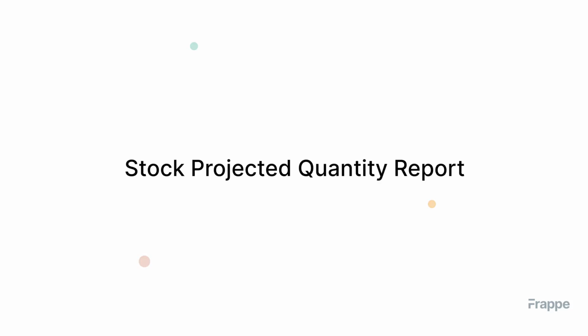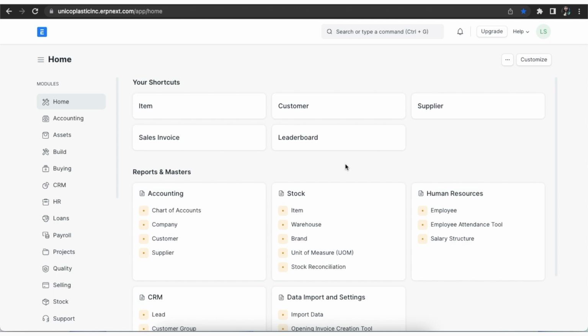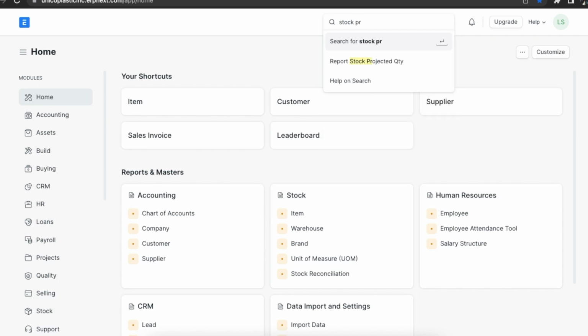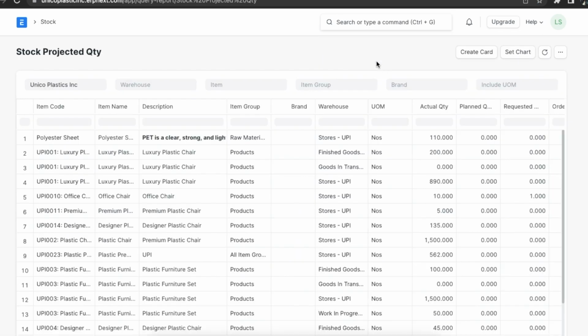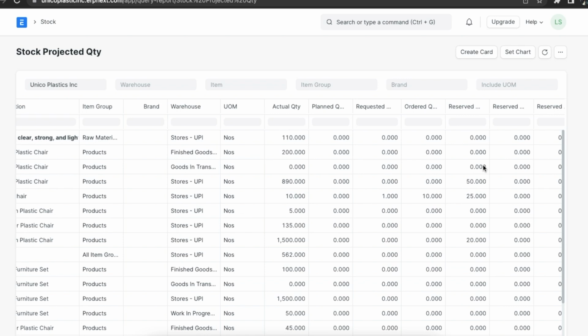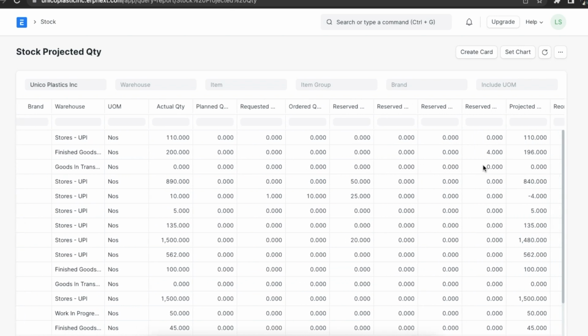Next, let's move on to the stock levels. There are multiple reports available for us to check an item's stock level. The first is Stock Projected Quantity Report. This report lists item and warehouse-wise stock levels, taking into consideration all stock transactions. It gives details about the actual quantity of the item and the planned quantity, which includes unfulfilled work orders. The report also shows quantities requested or ordered for purchase or sale. After taking all these transactions into account, the report shows a projected quantity that is calculated by using this formula: actual quantity plus planned quantity plus requested quantity plus ordered quantity minus the reserved quantity.